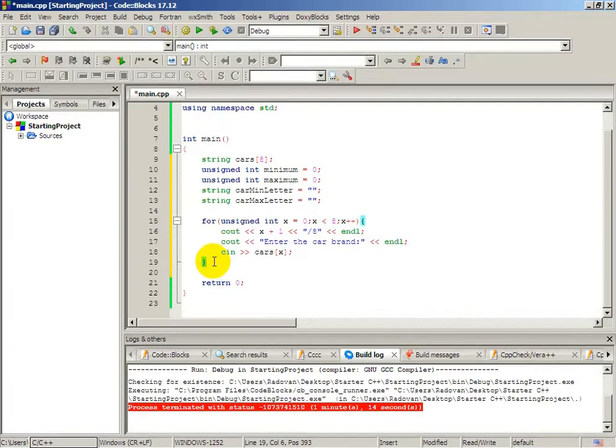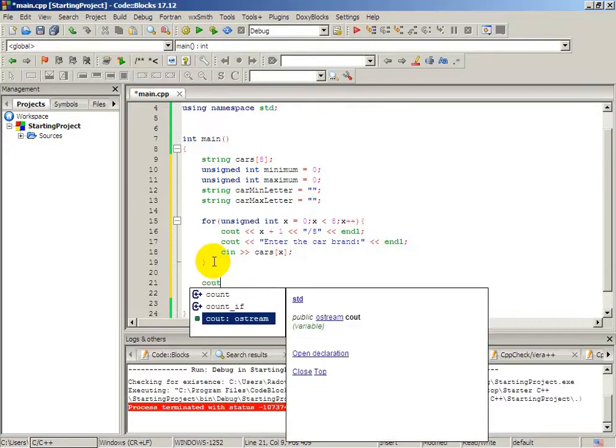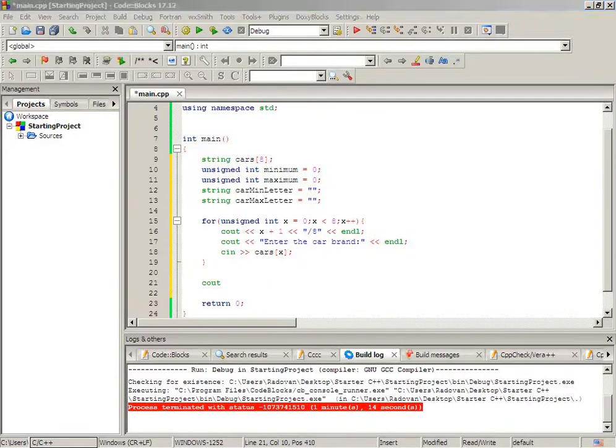And now we need to write a message. Just a second. We want to cout a text, and it will be the cars. We want to print the cars that we entered. It will be the cars entered. Okay, it should be fine.